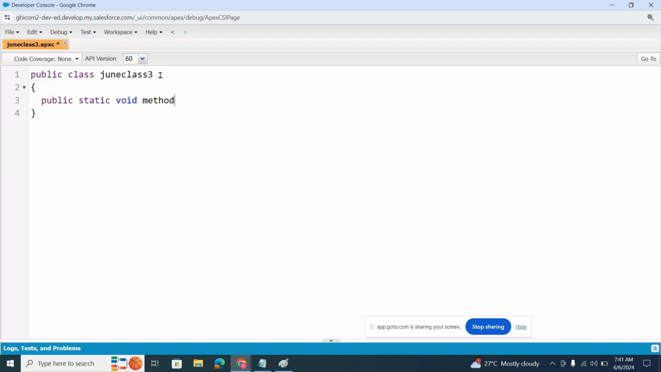Method or method 2, anything is fine. The method name is your wish. I'm creating some information, just adding the data. Integer a is equal to 10, b is equal to 30. Or you can give the data from the execute anonymous window. First number, an integer. Second number.